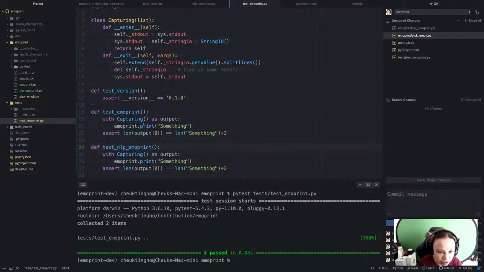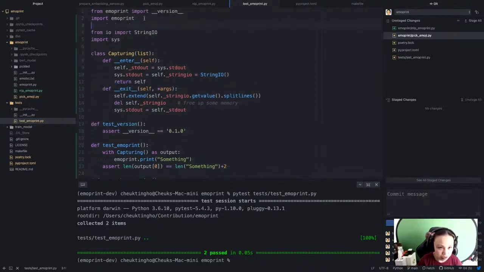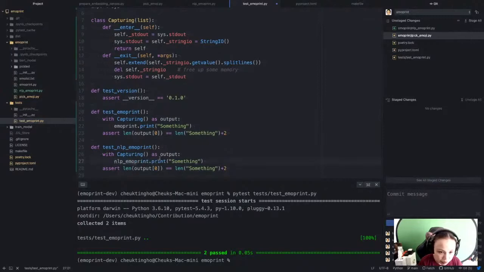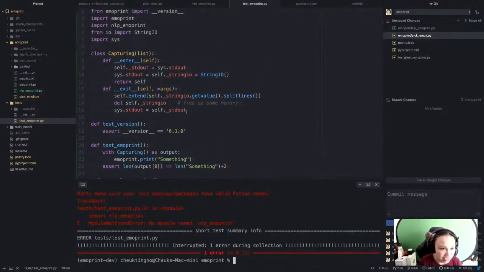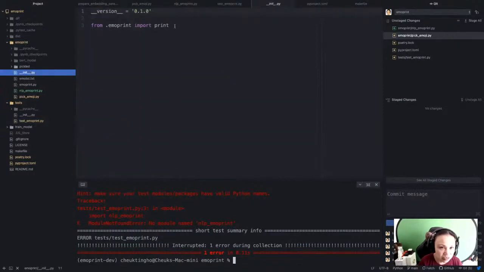So I should also import NLP emo print, and then NLP emo print should do the same thing, but with running Black, right? So this one should, okay. This is very stupid. Why? Oh, because I haven't. Yeah, right. I think I haven't. Oh, okay. Right, so how am I going to do this?